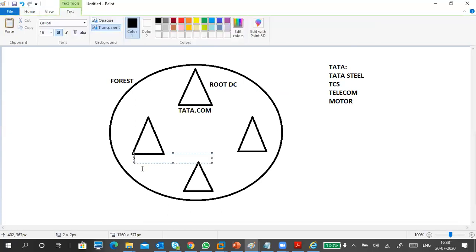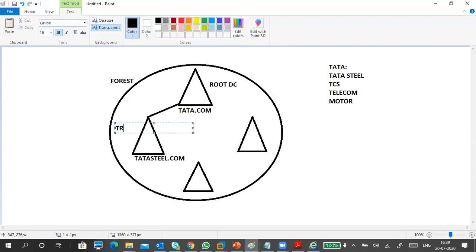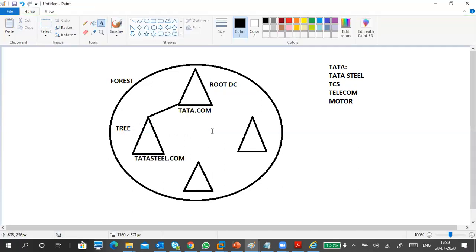Next, you created something like TataSteel.com, but this came later, right? So it is not a separate forest. In the same forest only, you created TataSteel.com. So this we call a tree domain. Okay, so this we call a tree domain.